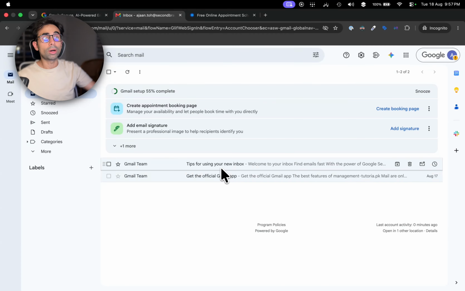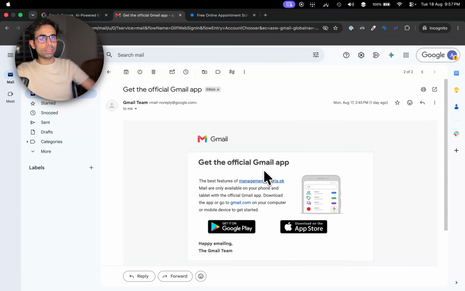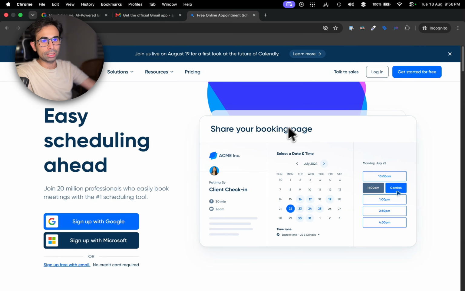Now, to give you this demo, I am inside a brand new Google account. And what I'm going to do is after logging into Google, which is step one, your Google account, you want to head over to calendly.com. Once you have landed on calendly.com, click on sign up with Google.